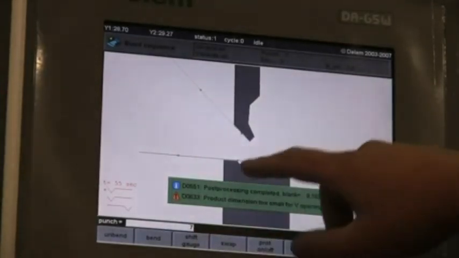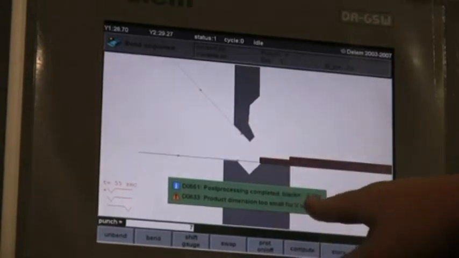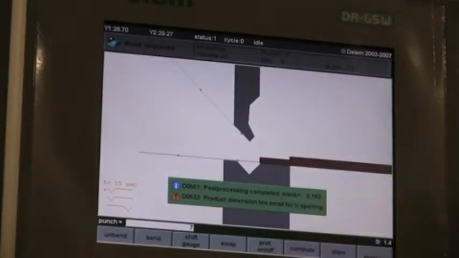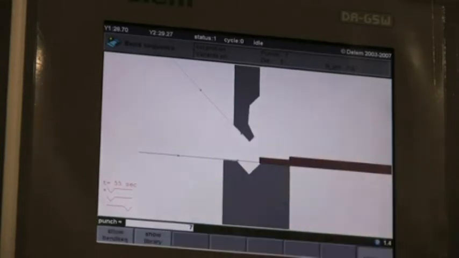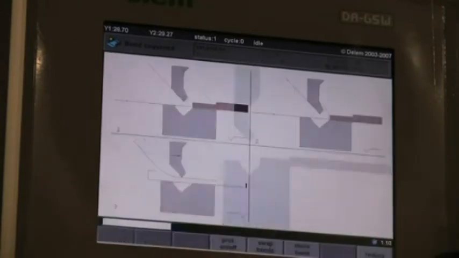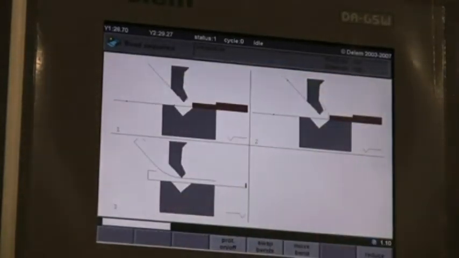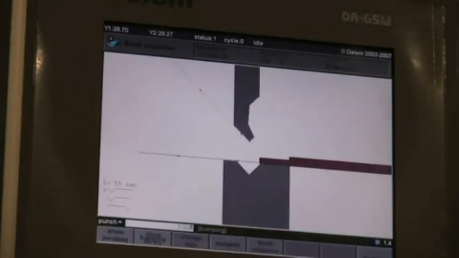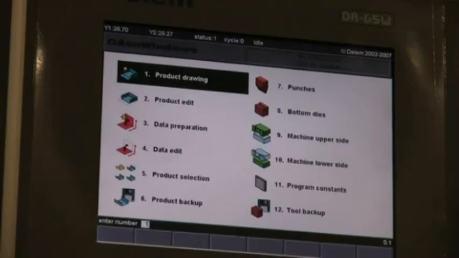Now, that particular part with this tooling requires a 9.162 blank length. It's already done all my bend deductions, bend allowances for that particular tool or particular part. I can change my bend sequence if I don't like it. So it'll optimize, pick up the best bend sequence. That's it.